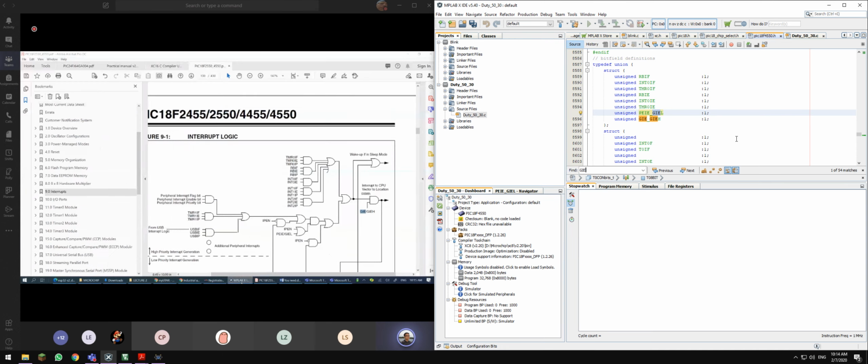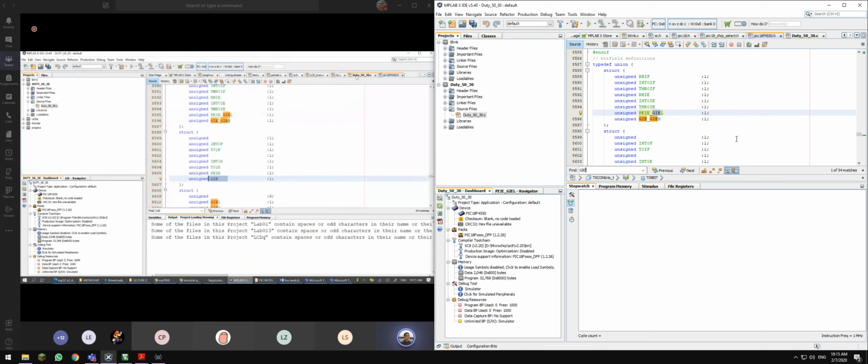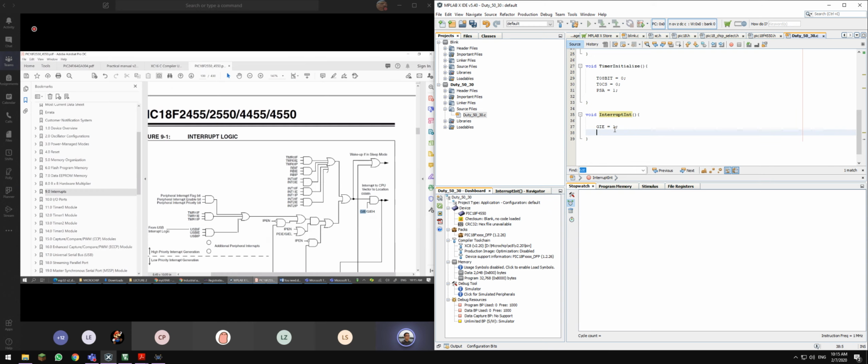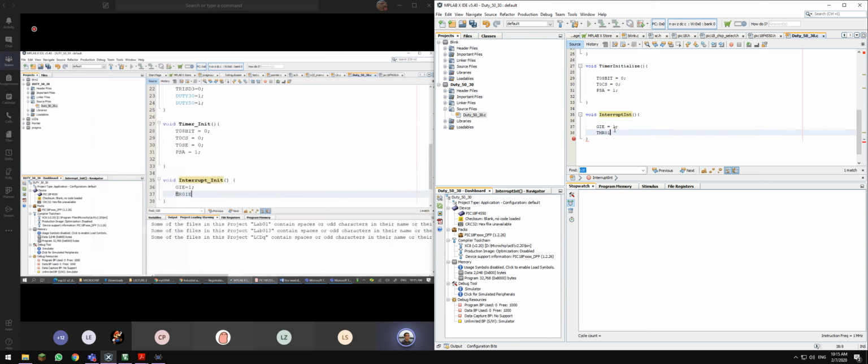So same, come back to our program. Just type GIE equal to 1. Then if you don't want mistakes, I just copy this. This is to enable the timer. It's 1. Okay.